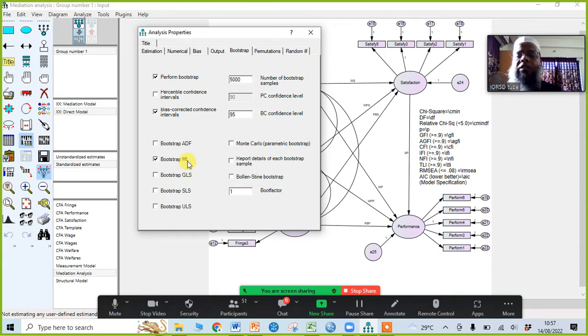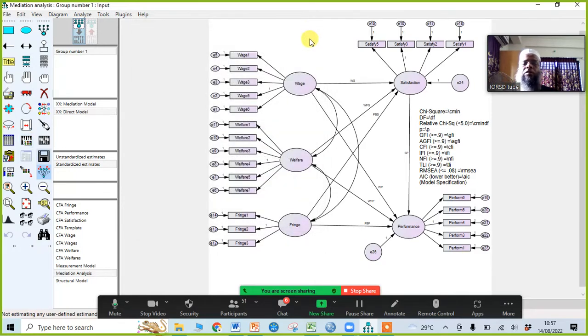Just perform bootstrap 5,000 times, and bias corrected confidence interval, it is 95%, and bootstrap maximum likelihood. Select these three, and here it is 95, and ensure this. Now close the window. Now your model is absolutely okay to run.